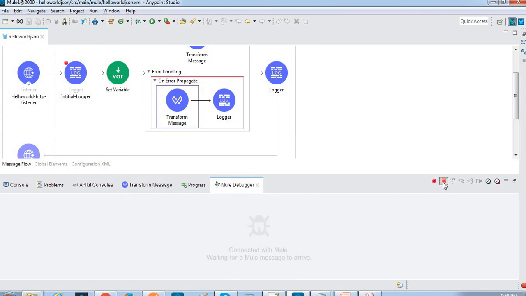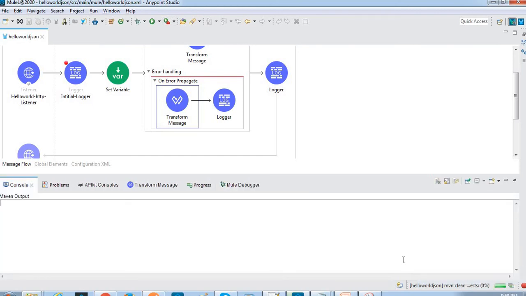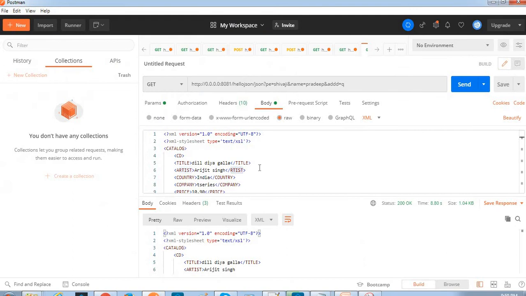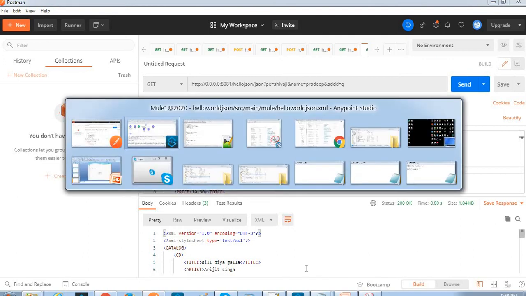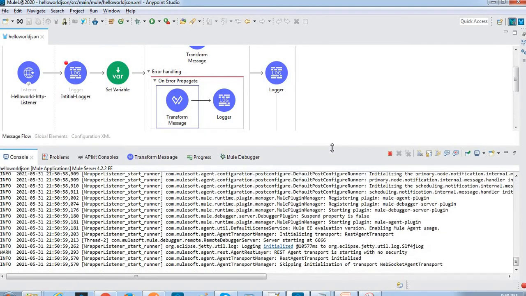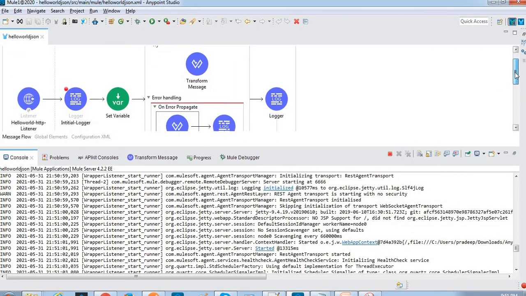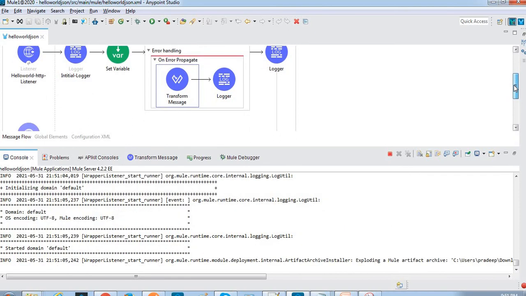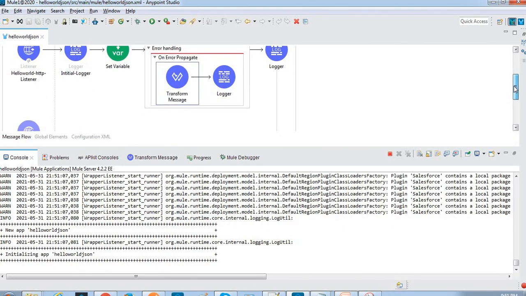Okay, let me restart the server. Now how we are logging everything is clear, right? Here this is the correct end tag, so we have to give it like this. The application is running. In this way we can place the try block, and in the error handling we can give the On Error Propagate.